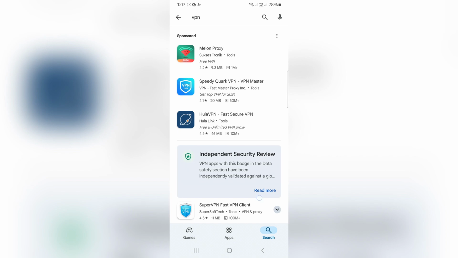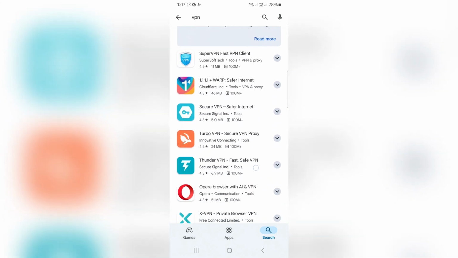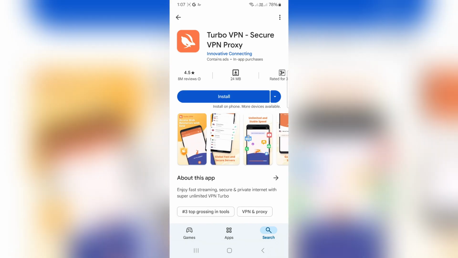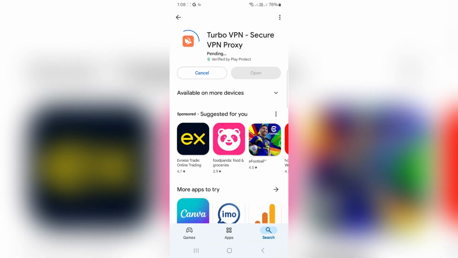Now you will see a lot of VPNs. So we are going to use Turbo VPN. Just click on Turbo VPN and then click on install. So it's free, you don't have to pay, and it's installed. So now let's click on open.